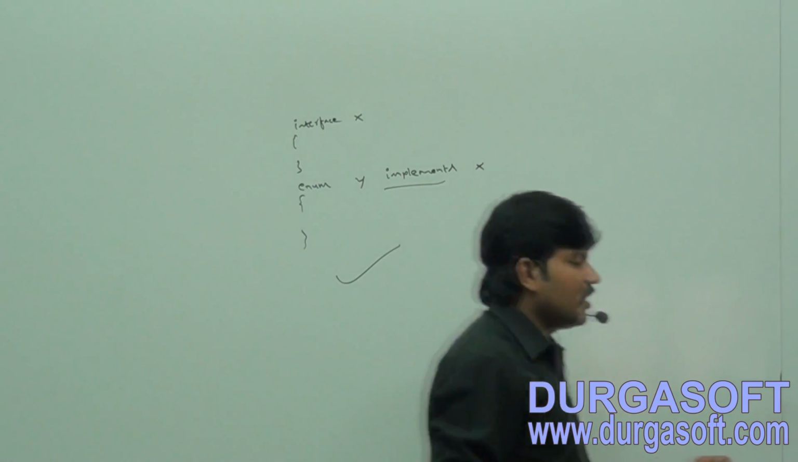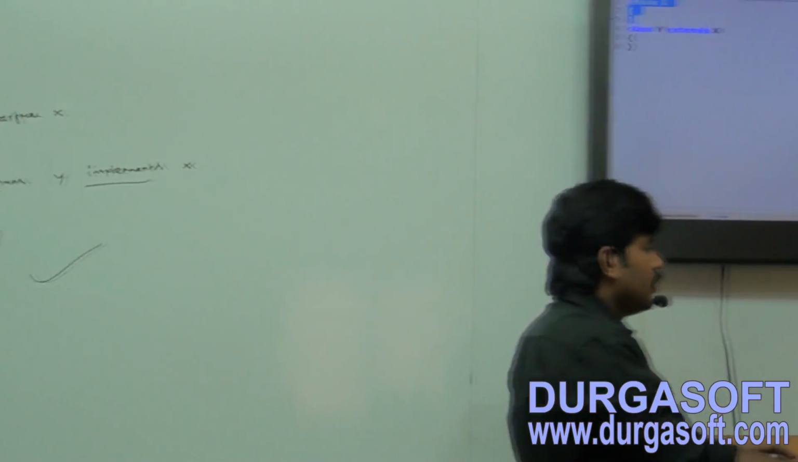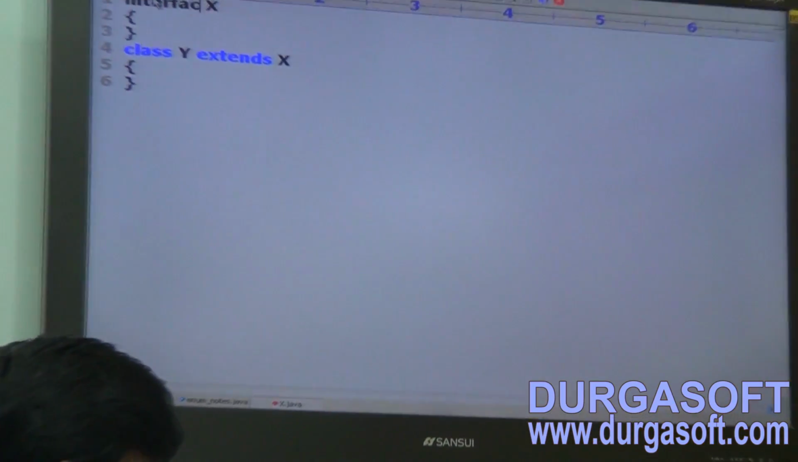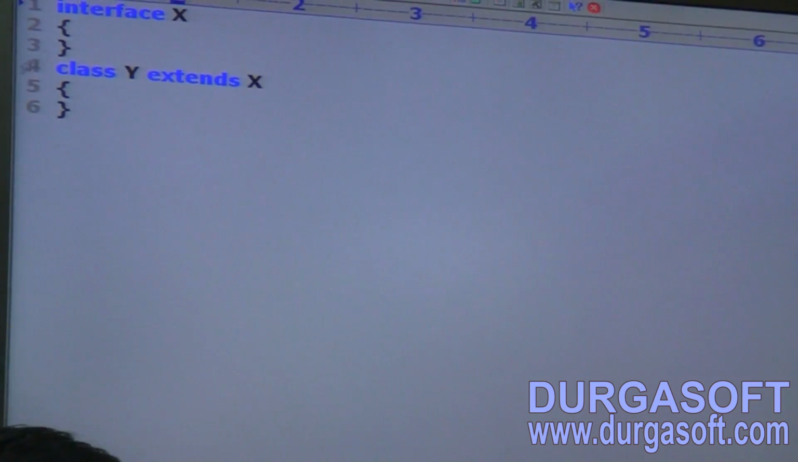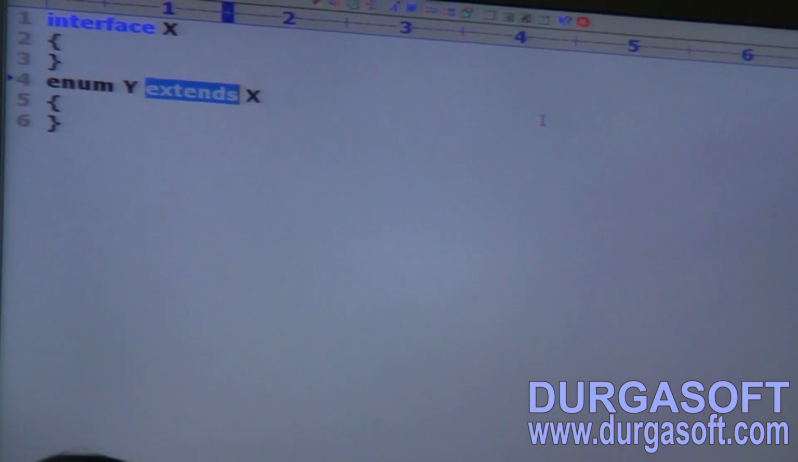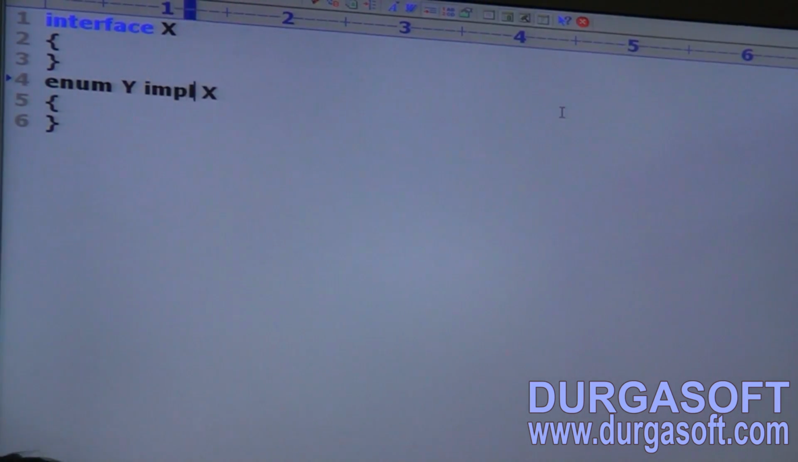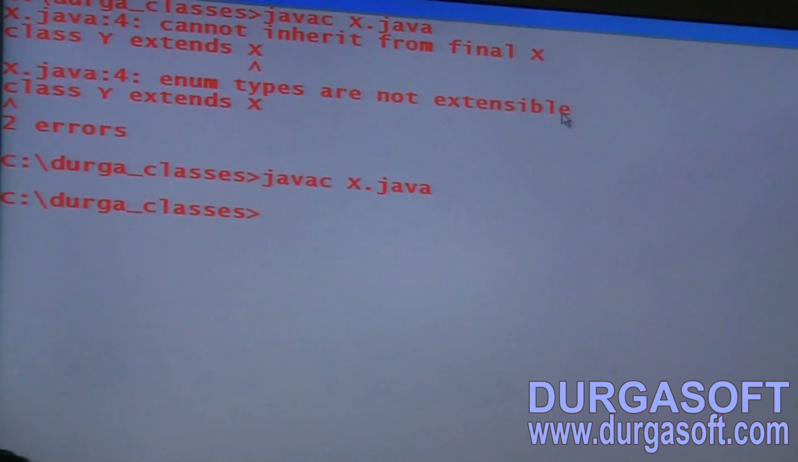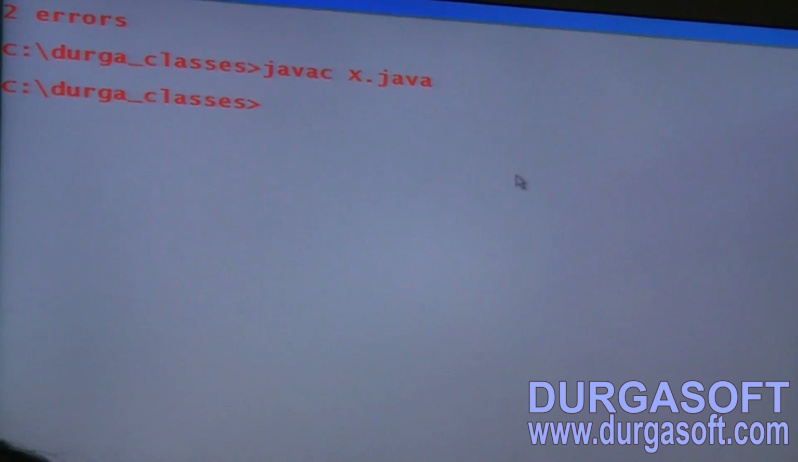Let me show. Here is interface X. Next, enum Y. Which keyword do I have to use? Implements. Enum Y implements X. Now observe. The code compiles fine, there is no problem at all.